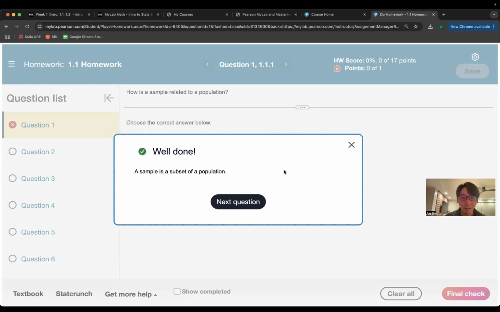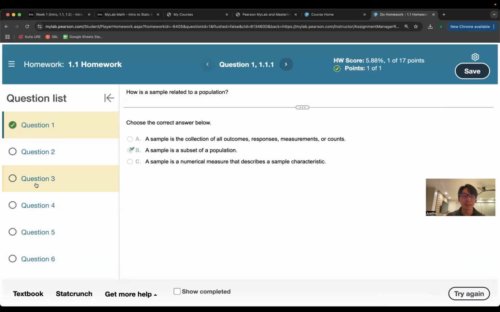Then I can go to the next question. I can just close this and click on the question I want to go to. In this manner, you should be able to get 100% on all of your homework. Remember, homework is worth 15% of your grade, which is like a letter and a half grade difference. So I strongly suggest that you do all the homework to 100%.